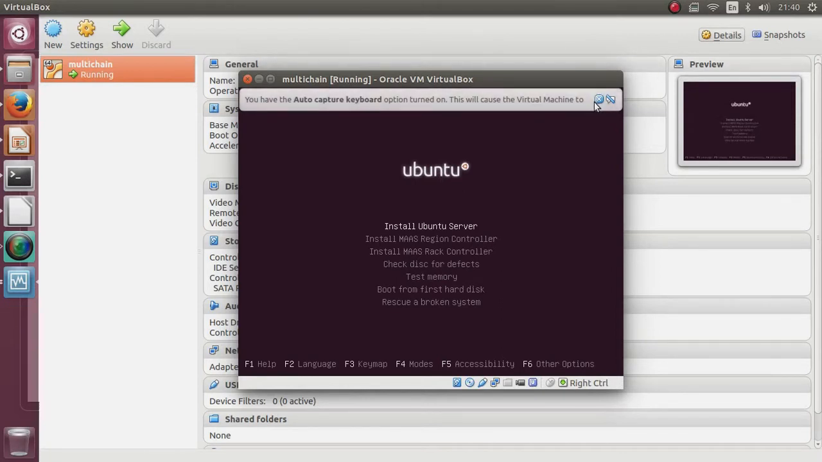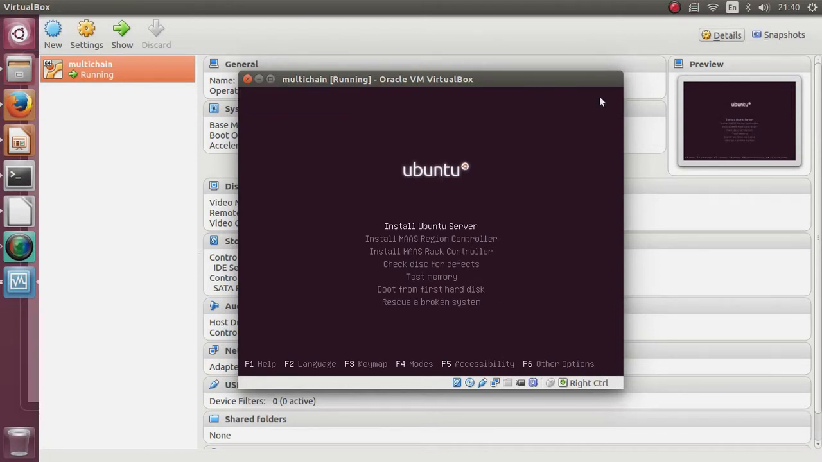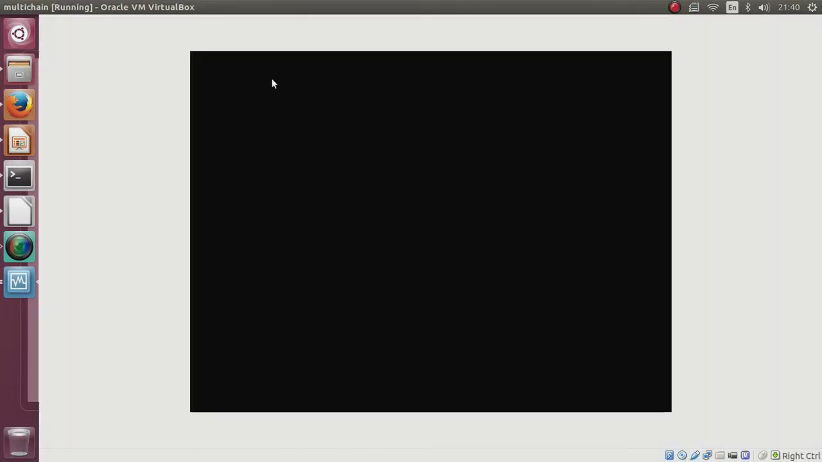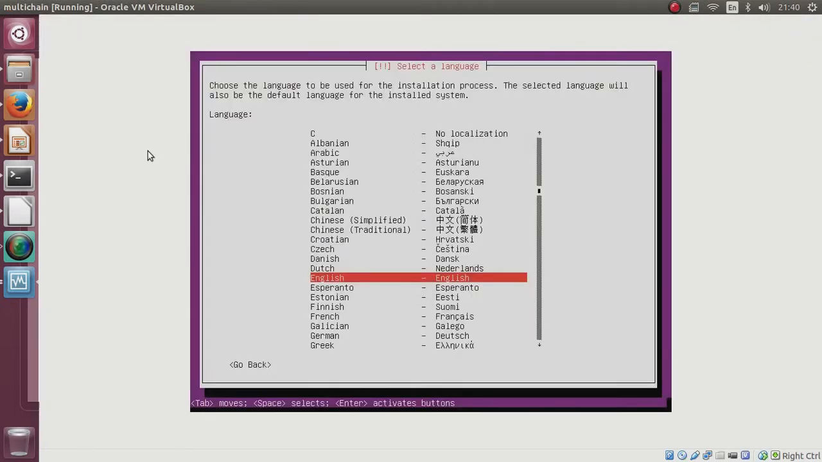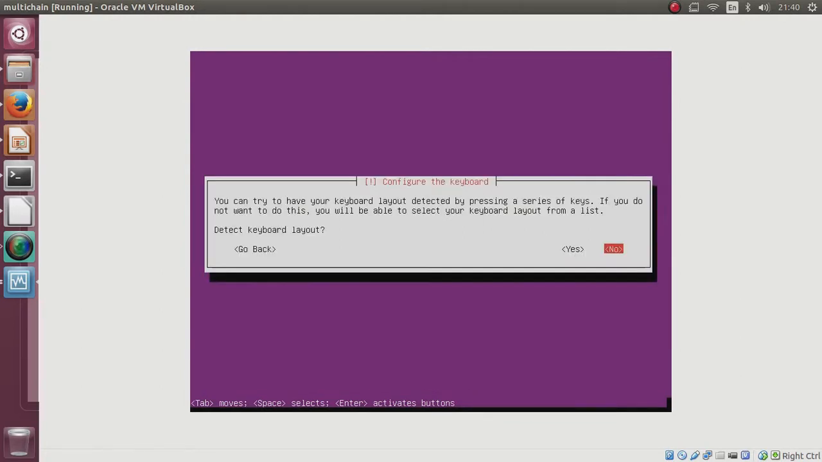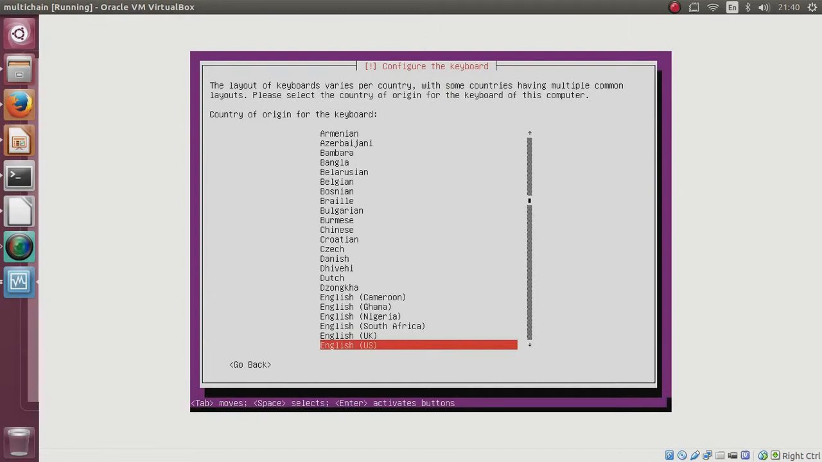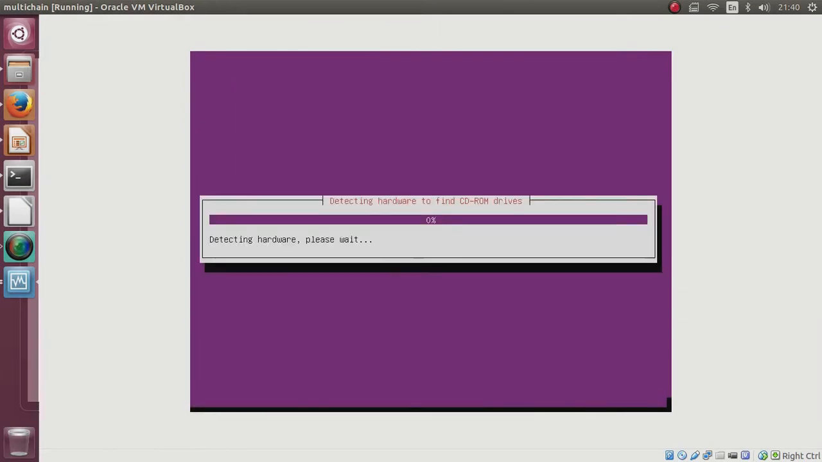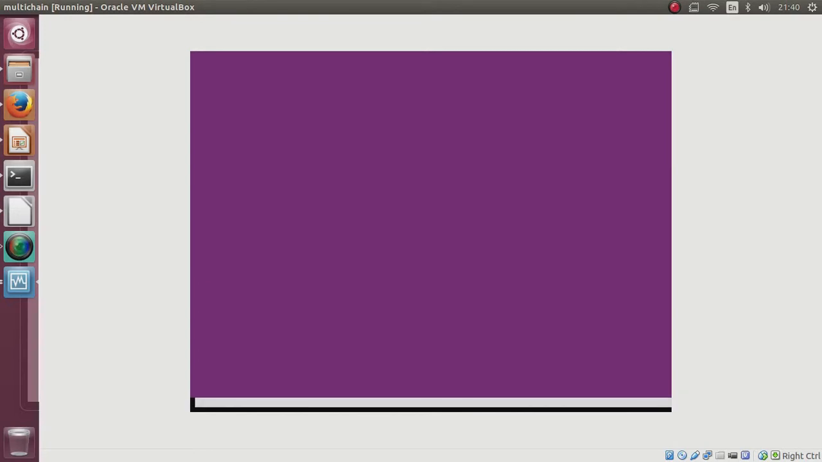That was very fast, but I just selected English as my default language. Then we go to install Ubuntu server. Okay, English again. Select your country, territory, or area. In my case, I'm in Zimbabwe. Detect keyboard, no, because I'm using the default keyboard, the common one.